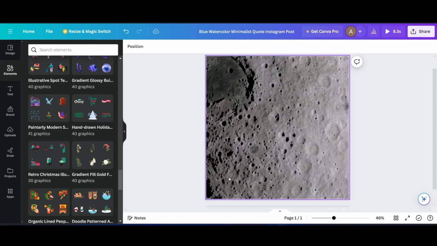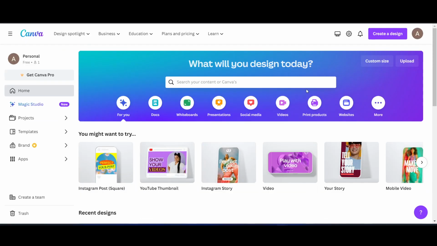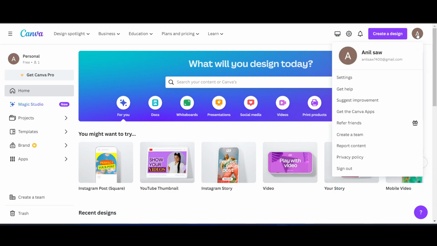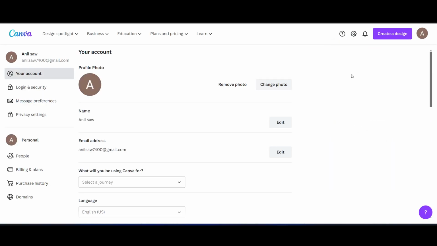For example, right now I'm in my Canva, so I will just go to the home. Once you are in the home, you will see the profile icon on the top right. If I click on this, I will get a drop down with a lot of functions here. So we have to just tap on settings.